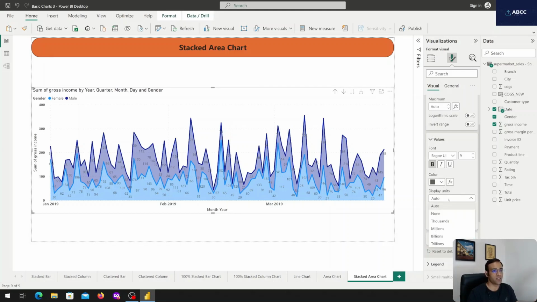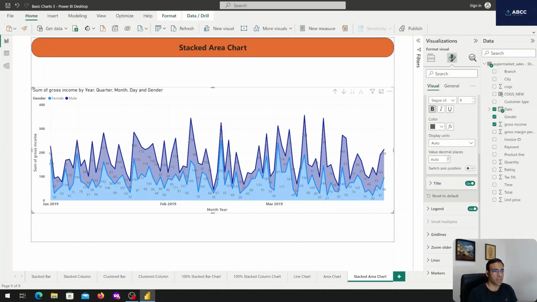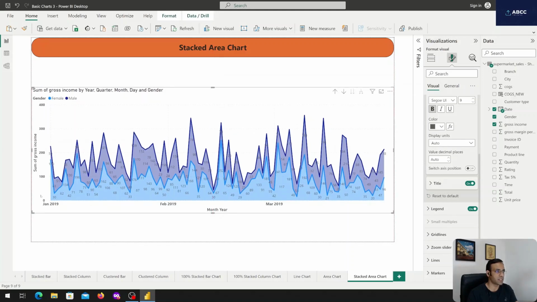We can provide the display unit. We can change the display unit as well, but the current value is only in the 100s, so we are fine with that. Whenever we have a big value, like millions, we are able to provide a display unit here. Decimal, we can increase or decrease the decimal of the value available on the axis, that we can see here.